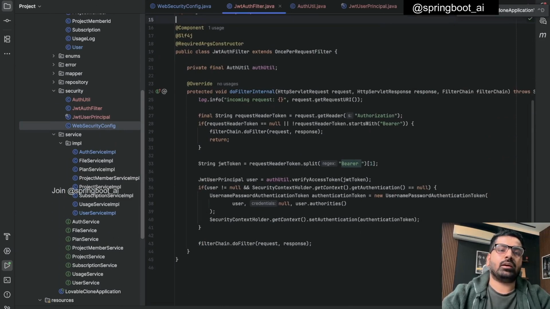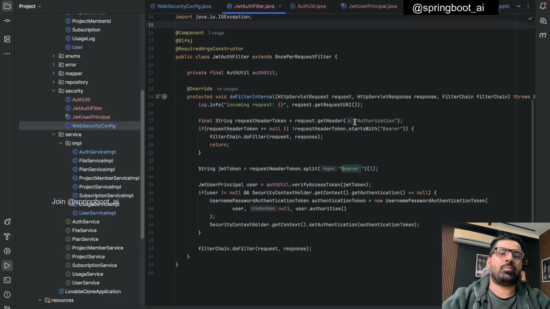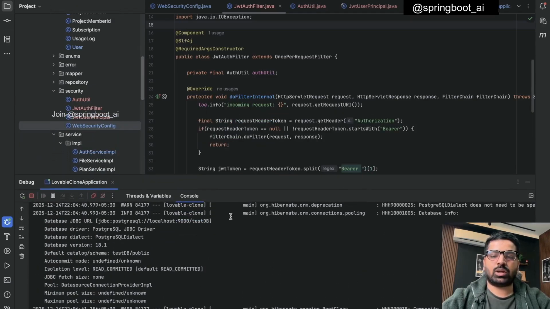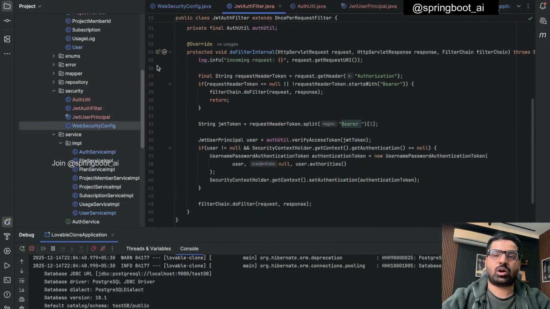Let me run this in debug mode, right? To run in debug mode, you have this bug kind of a button that you are not able to see currently, but there is a bug button right beside your run button. So you can just click on that, and then that way your application will run in debugger mode. So your application is running as normal only, but now you can add breakpoints at multiple places, and your application will stop there so that you can see what's happening.